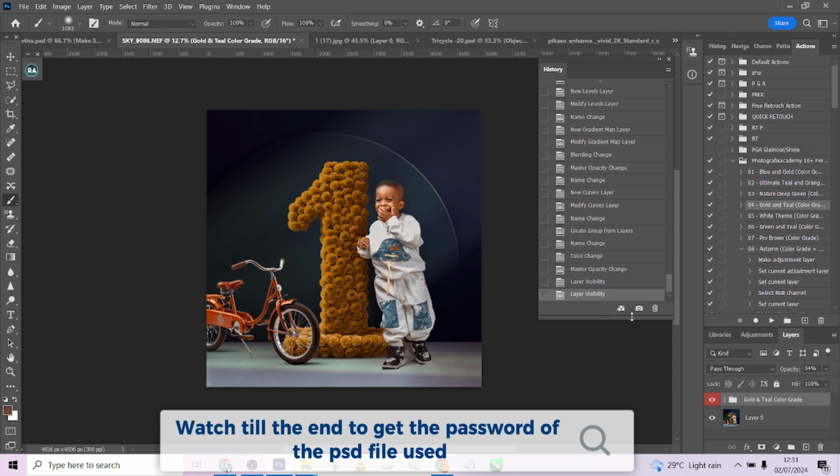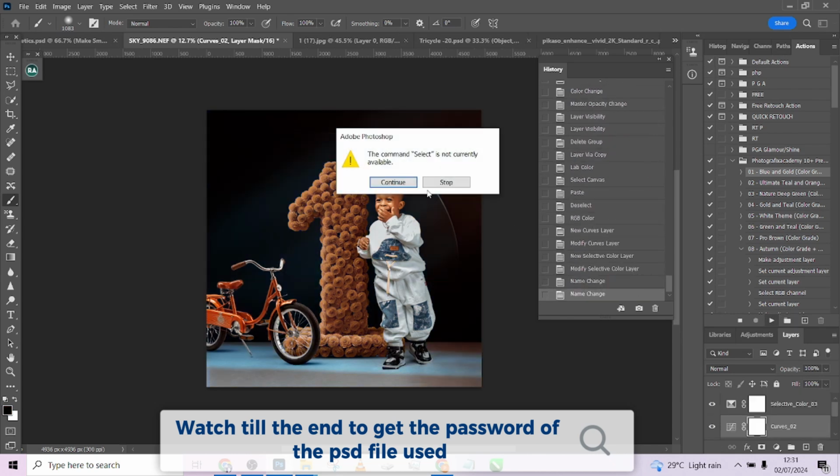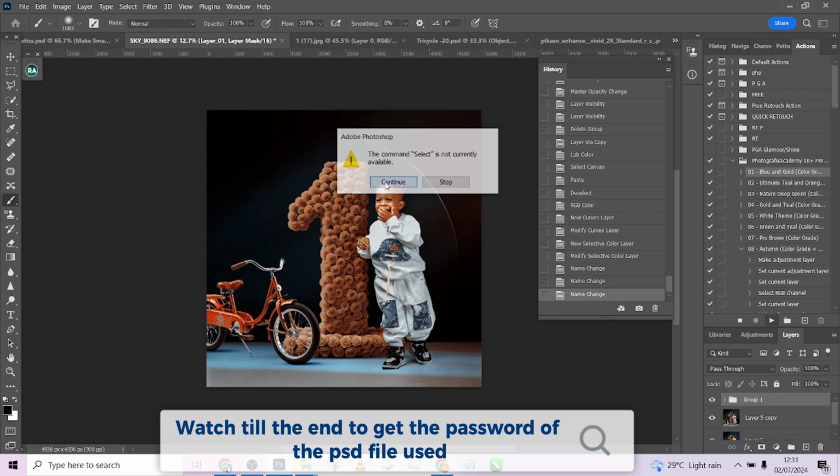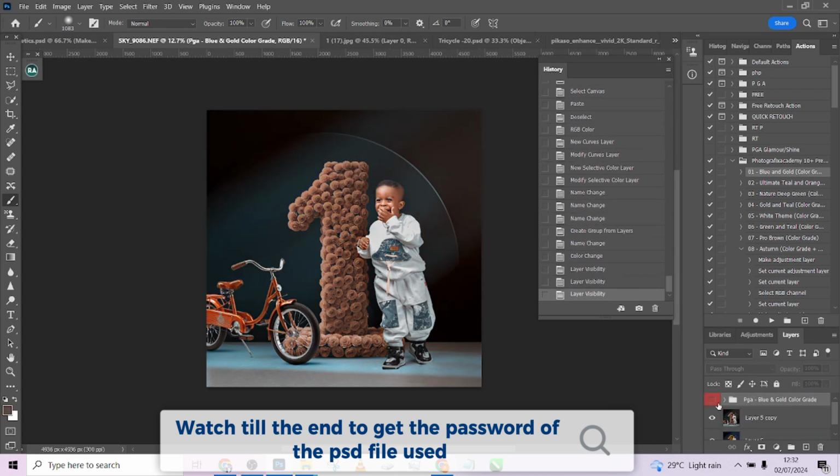Nice. So we're also going to reduce the opacity. I think it's too low. Create a snapshot. Delete it. And the last one we're trying is the blue and gold. So we'll have before, after, before, after.